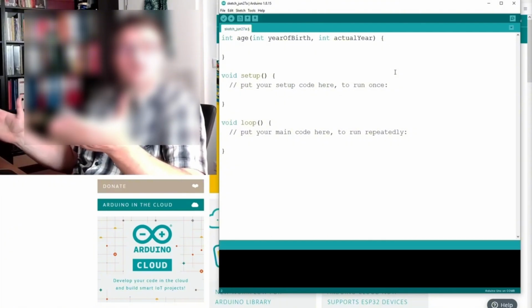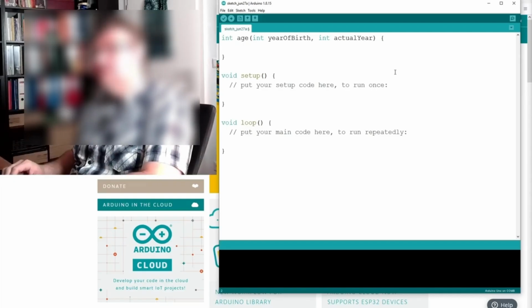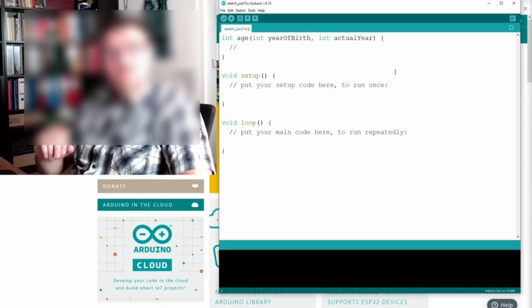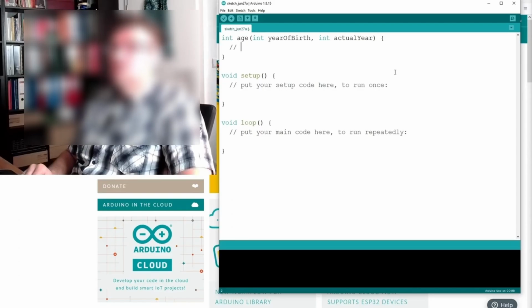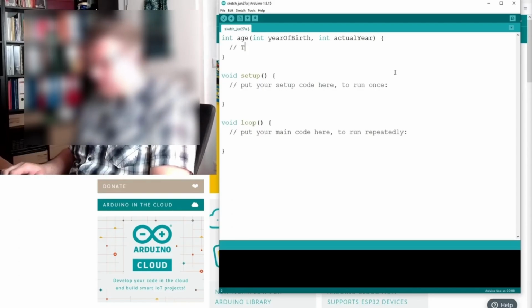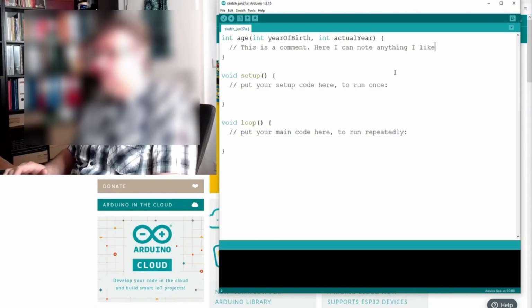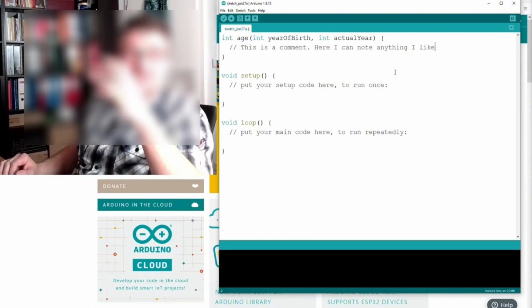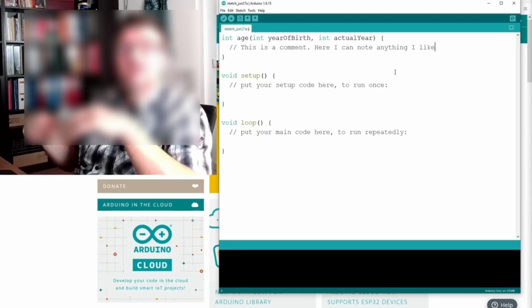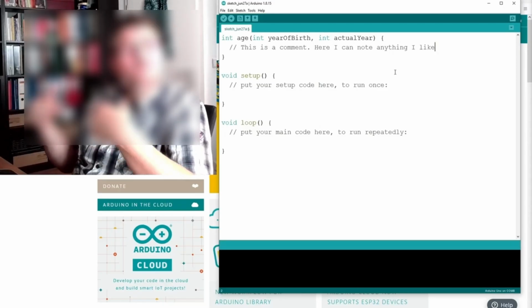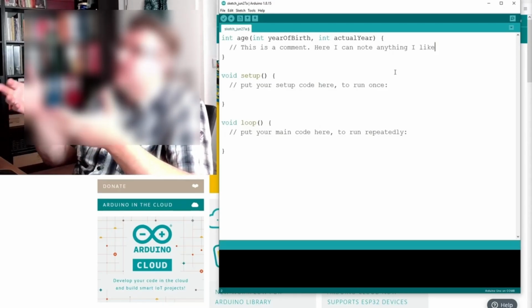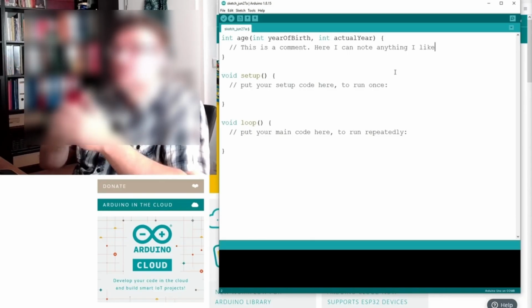That's a function. And here, this slash is starting a so-called comment. This is a comment. Here I can note anything I like. This is not taken into account. Whatever I write here, I can leave notes for myself, or for somebody else who wants to maintain my code, and so on.